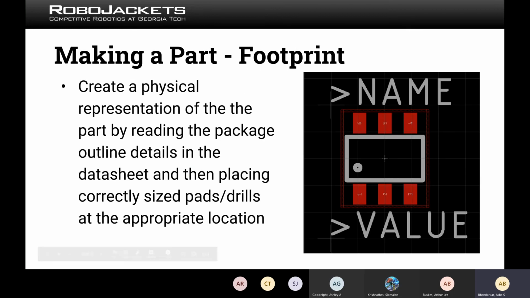And following the process, we're then going to make a footprint. With that process, we're going to be reading the package outline, which essentially gives us the dimensions of the part, telling us how big the pads are and what the distances between them are. Then you'll be able to place these pads and properly size them and locate them on a grid. And this is the process for creating the footprint.